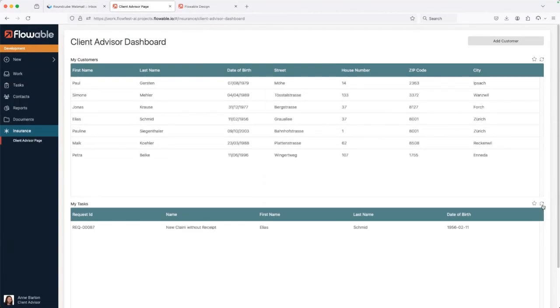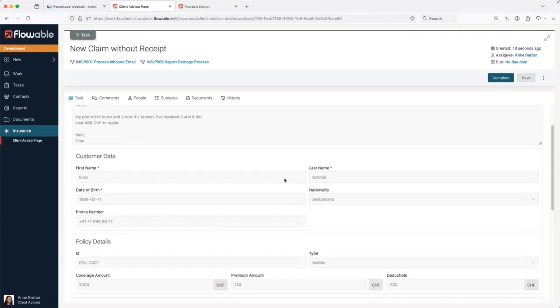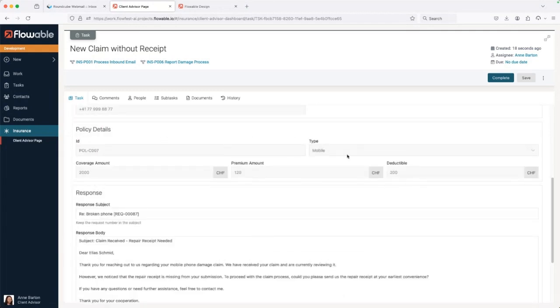Let's just refresh it here. And we can see that we have a new claim without receipt. So the system recognized that this is a new claim. Now it's not an address change anymore. It's now a new claim. And we can open it up. We have the subject, we have the body, we have the customer data. Now we have also the policy details because now they're relevant for our customer.